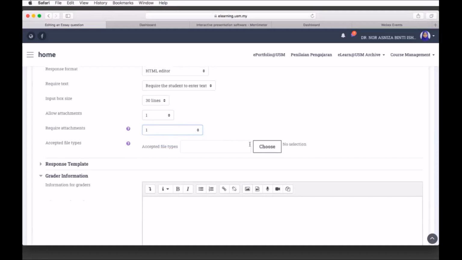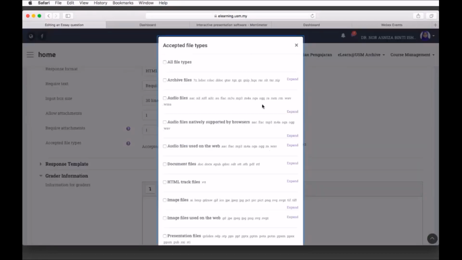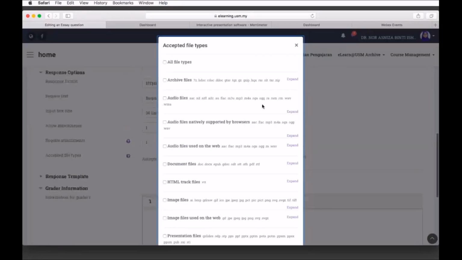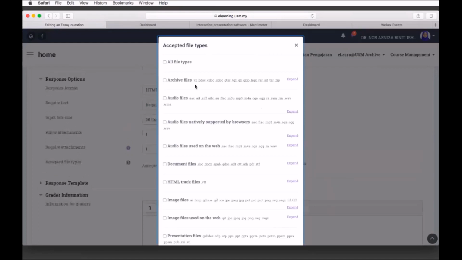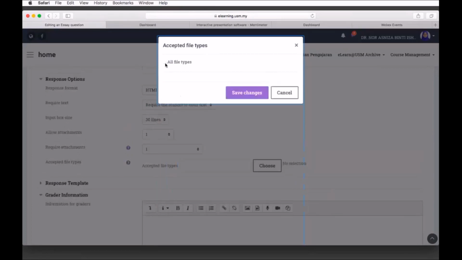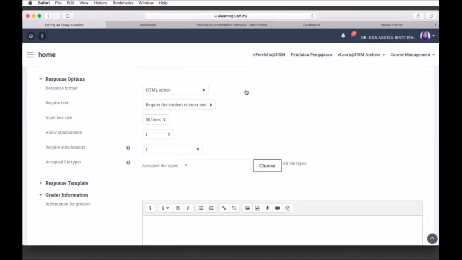Accepted file type. So what type of file do you allow them to upload? You may choose. So you can see there's so many files. We have archive file, audio file. So usually I will just take all 5 types. If you want them to upload their audio only, you choose audio. But I usually select all 5 types so that I give freedom for my students to upload their answer. So you go to save changes.